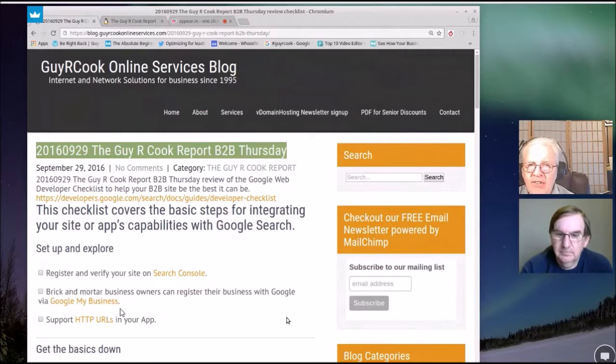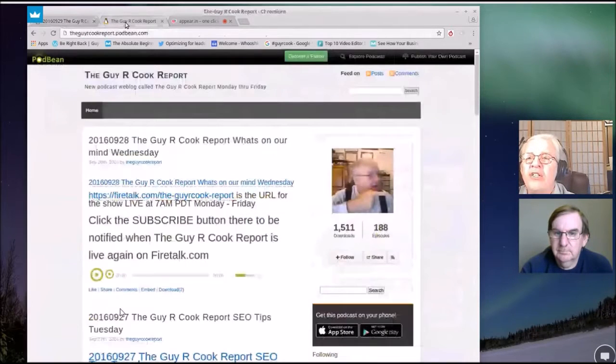One of the things I have on my desktop is checklists. I found a really nice one on the developers.google.com site, and it's going to be in the show notes. As always, you can get to the show notes if you go to theguycookReport.podbean.com, find today's date, and click on the link at the bottom, and it'll take you to the WordPress powered blog that has the show notes. Anyway, that'll look like this.